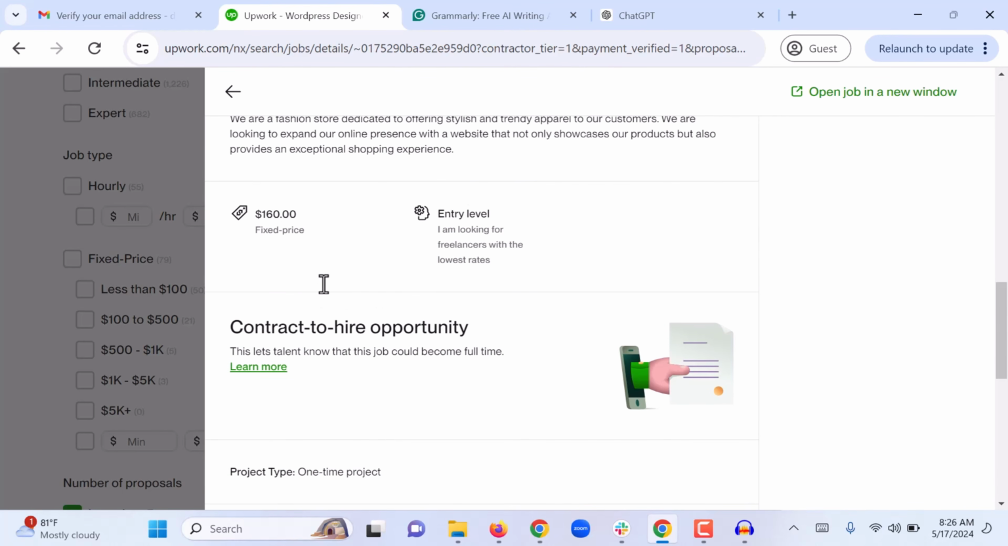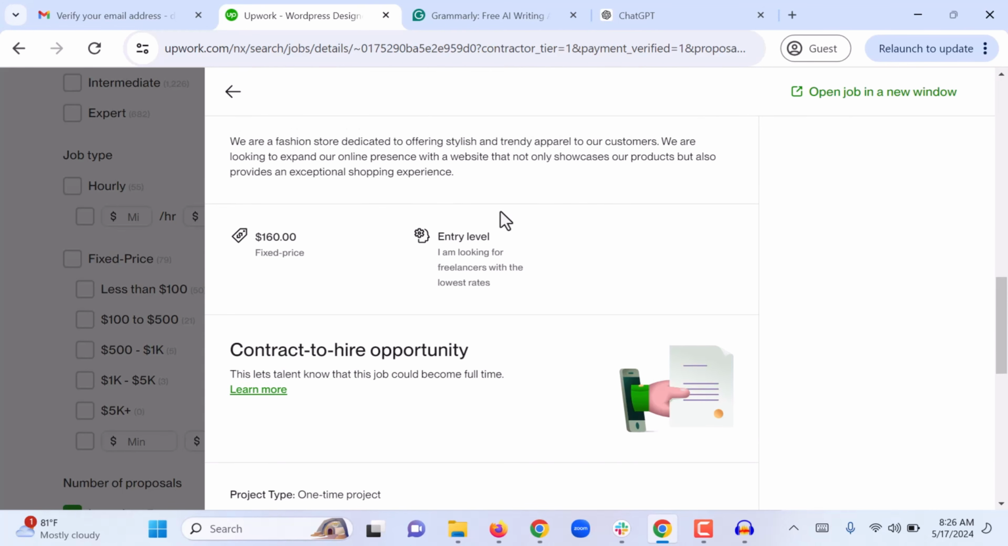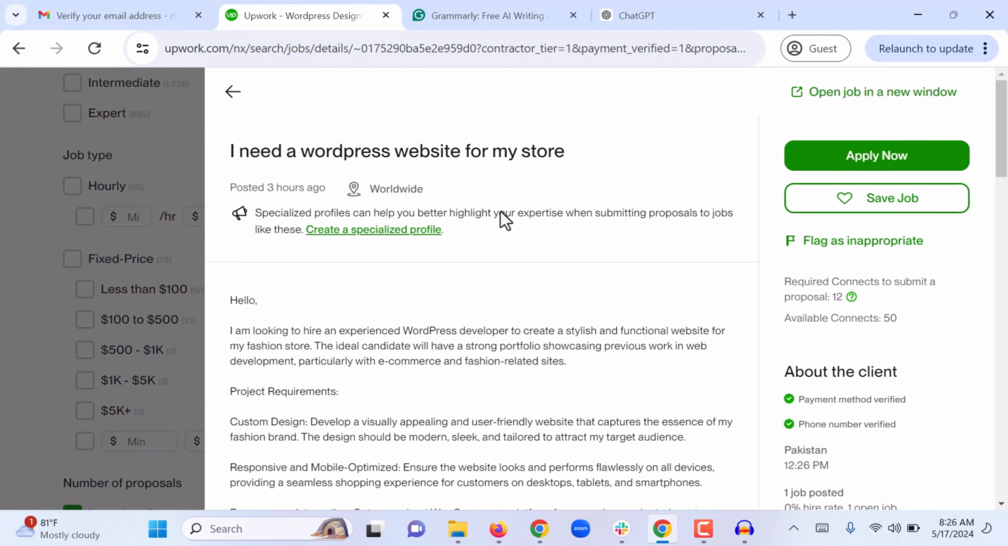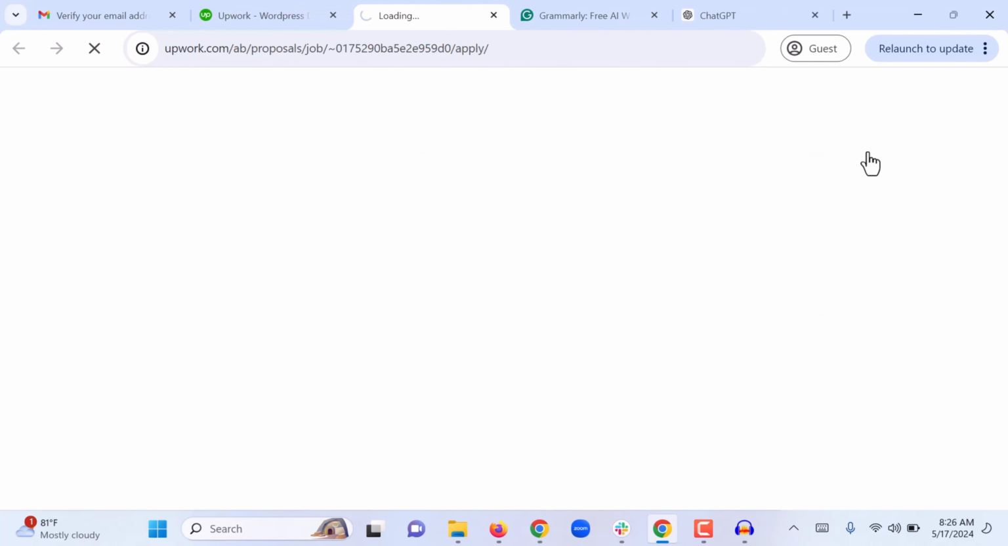And if the client has any specific extra requirement, you will find the requirement here. You see they are looking for an entry-level freelancer. They are willing to pay $160 for the project. And if they are looking for a freelancer who speaks specific languages, you will see it here. If they are looking for a freelancer in a specific country, you will also see it here. So you make sure you check and you meet all the requirements. And if you meet all the requirements and you are interested in the job, you click apply now.